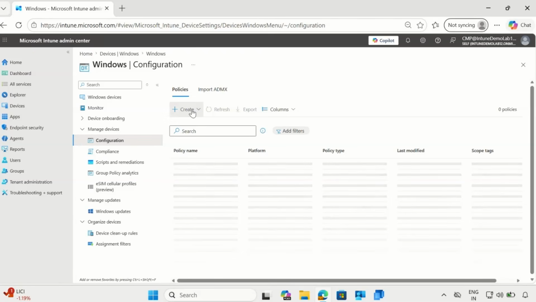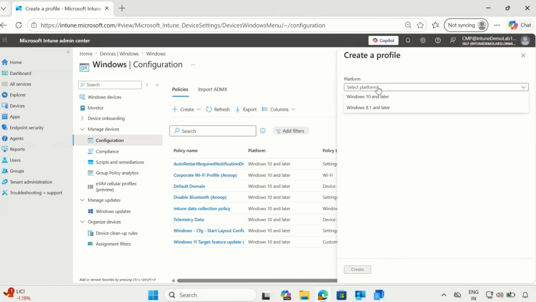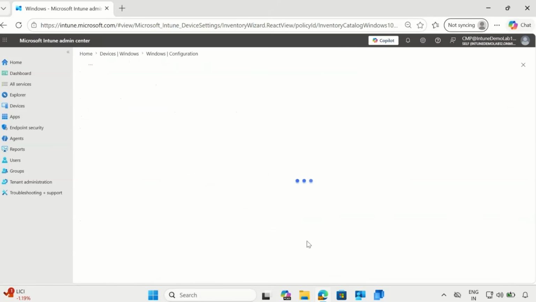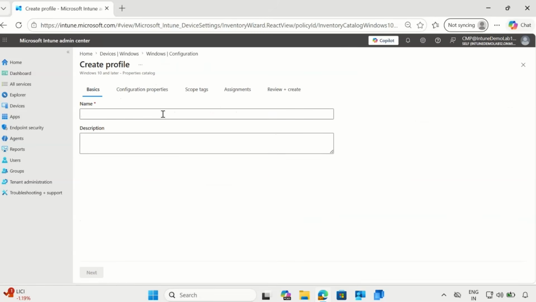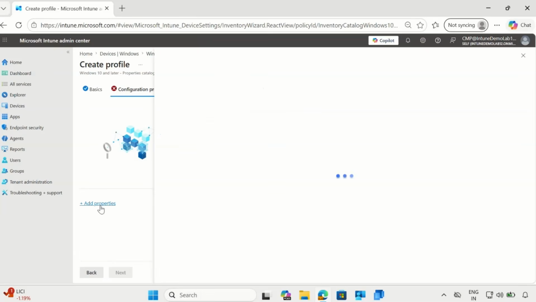And within configuration profile, you have to create a new policy, and platform is Windows 10 and later, and profile type is property catalog, and click on create. You have to give it a name. Let me give it Enhance App Inventory, same thing in the description. Click on next, and now here you have to click on add properties.